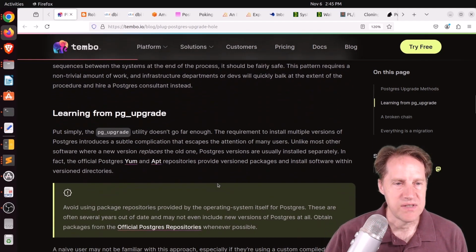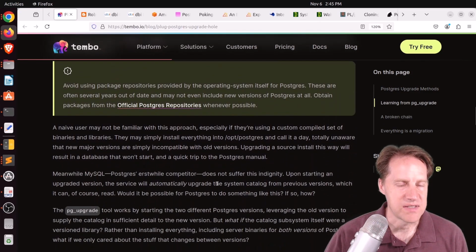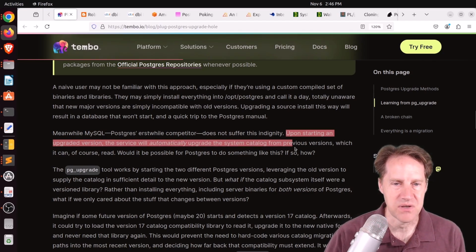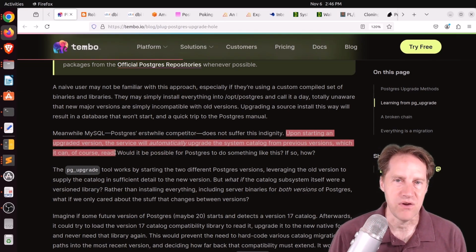But some of the issues he's describing with pg_upgrade is the fact that we have to have these two different versions at the same time. Because what he mentions is MySQL, when it starts an upgraded version of its service, it automatically upgrades the system catalog from the previous version, which it can still read. So basically each new version can still read the old catalog and it does a conversion of it when it starts to the new catalog version.